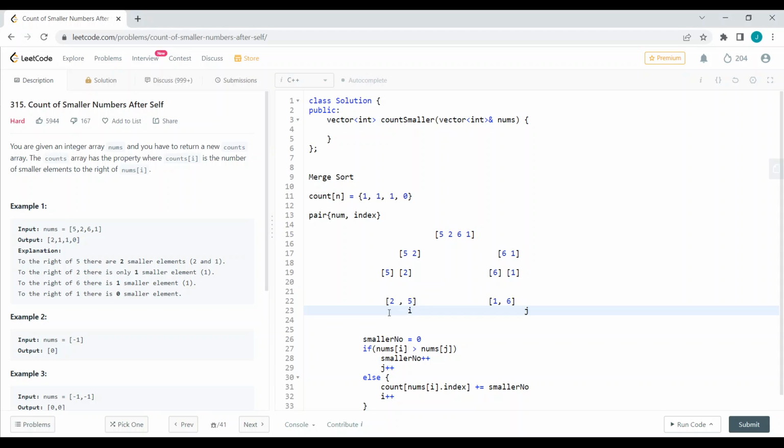Next, what will we be doing here? Now i is at 5 and j is at 6. Even here 5 is less than 6, so we go into the else part. Now count of nums of i dot index: for the element 5, the index is 0. At the 0th index, we increment with the smaller number value. The smaller number is 1, so it becomes 1 plus 1, which is 2. Finally we increment the i pointer, and it is exhausted, and this one is also exhausted.